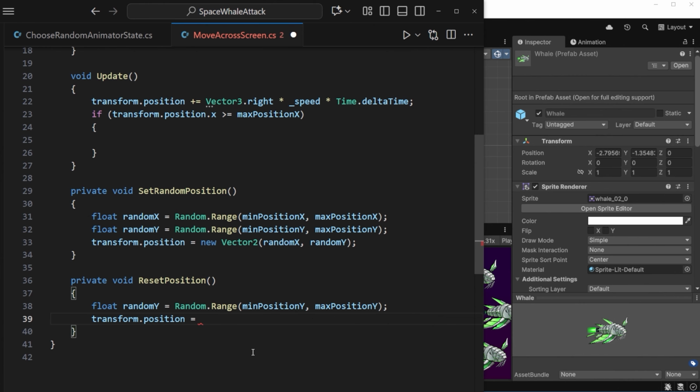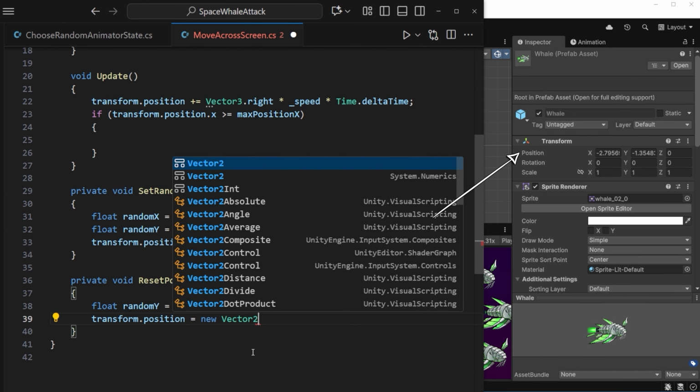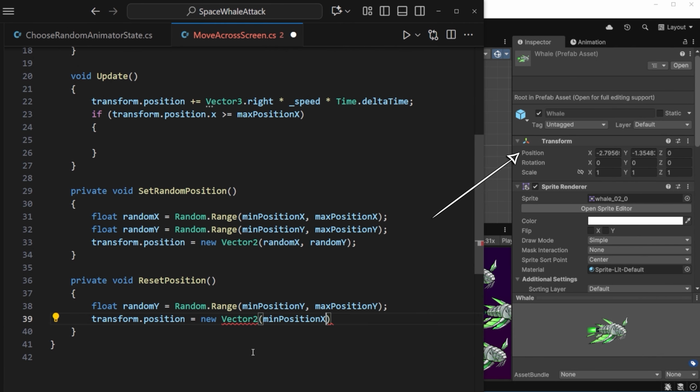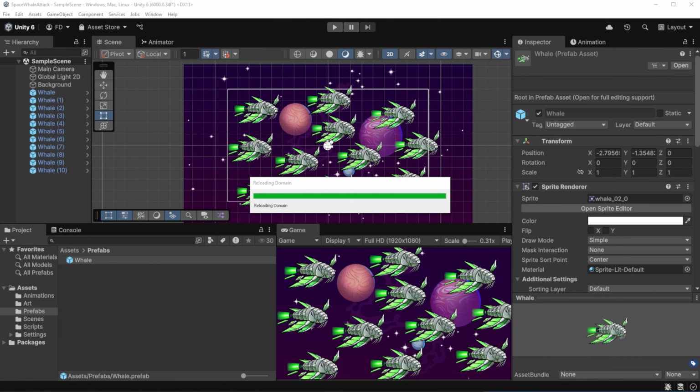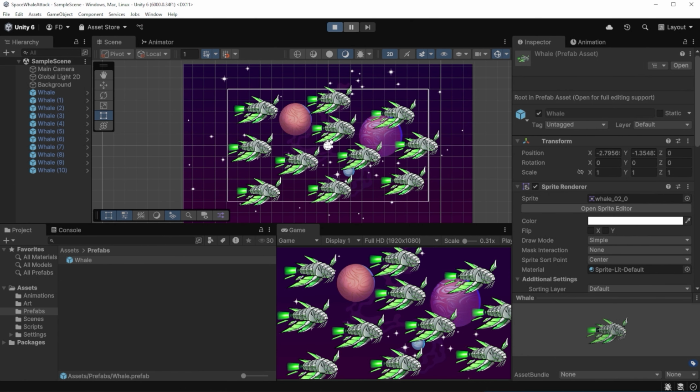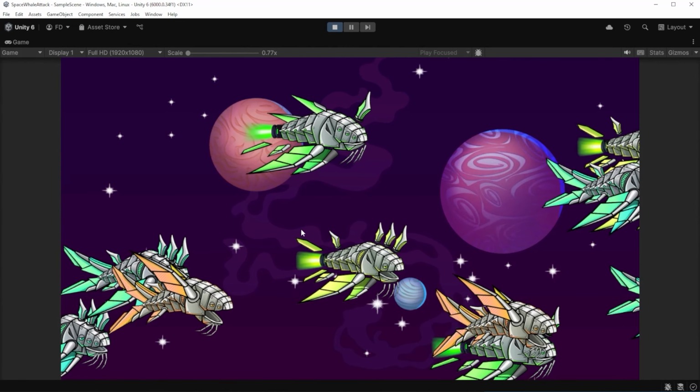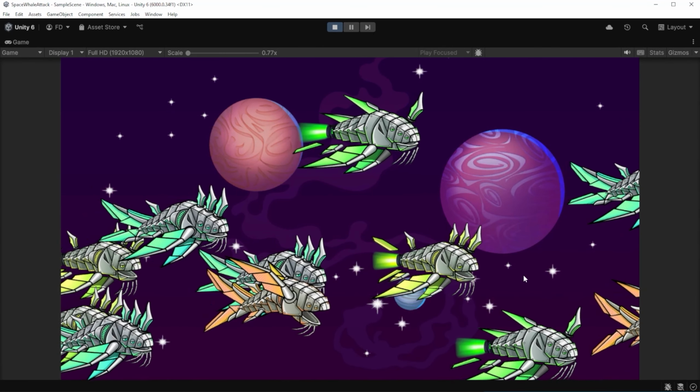When ResetPosition runs, we set the transform position of the whale to a new Vector2, where the horizontal component is min position x. We'll set it to -10 for now, and the vertical component is random y. Back in Update, as the whale moves to the right, when it moves past max position x, we call ResetPosition. I save that, hit play, and I can see the whales floating across the screen and resetting to float again.